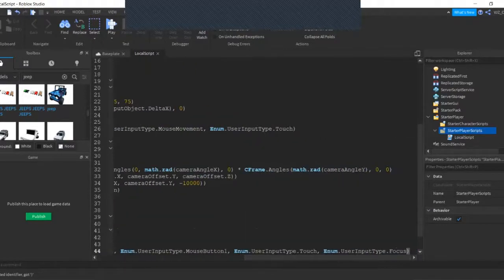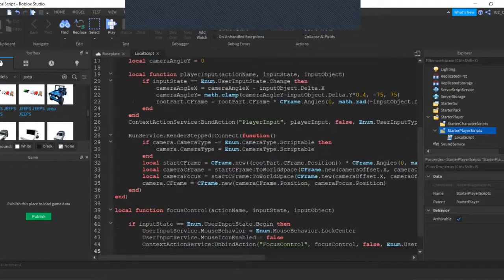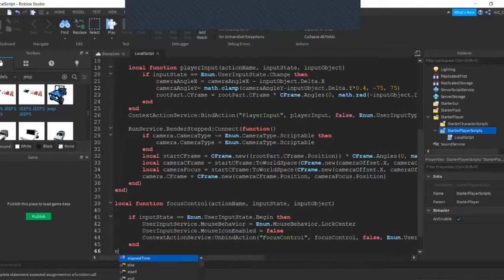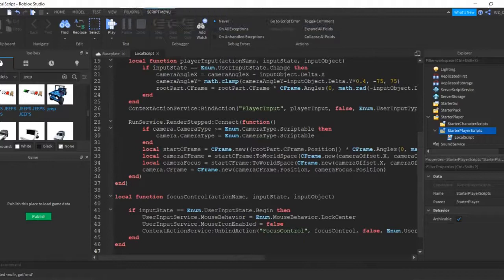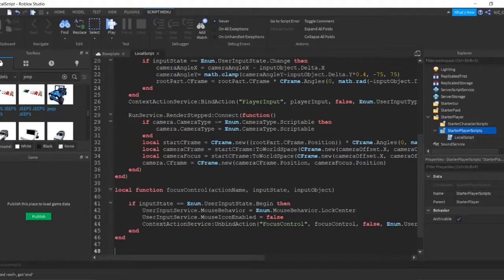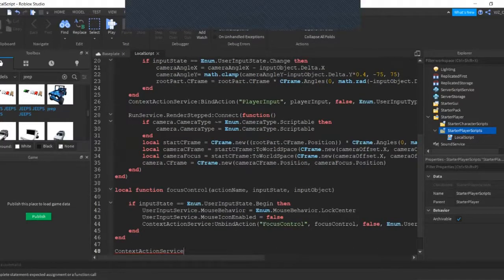All right, next, we're done with this section. Wrap that if statement up and wrap this function up. Last thing we do, context action service. We're gonna just bind the whole thing together.